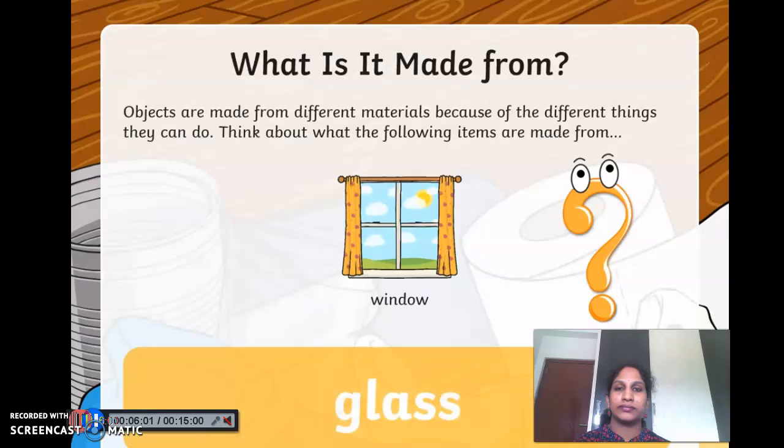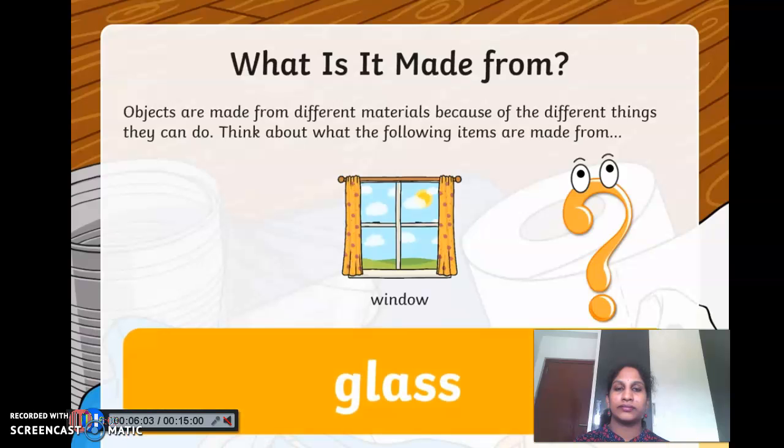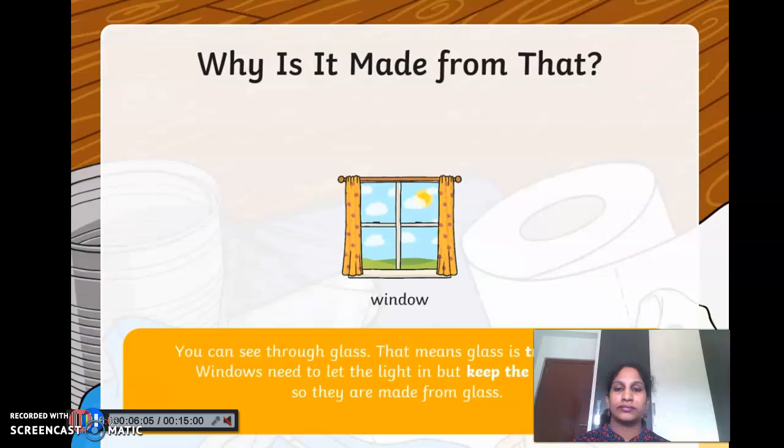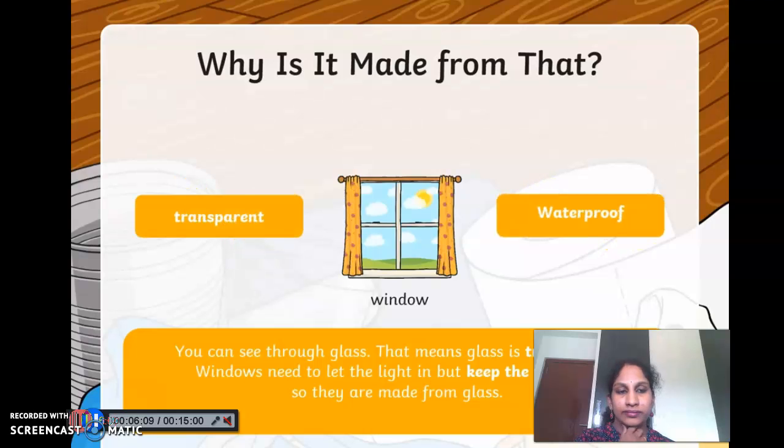A window. Window is made from the material glass. Glass is transparent and waterproof. You can see through glass. This means it is transparent. Windows need to let the light in, but also keep the rain out. That is also why it is important that they are waterproof.